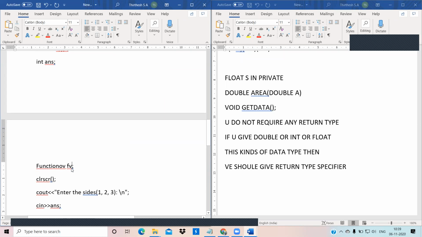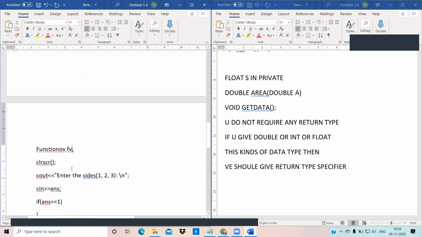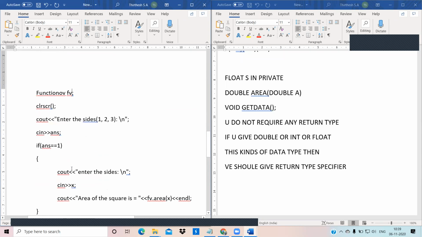We have created an object for the class name fv, clear screen. Now what we are going to do is check for the given condition. First, as you all know, it is the same function name.